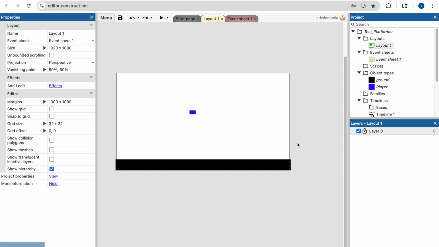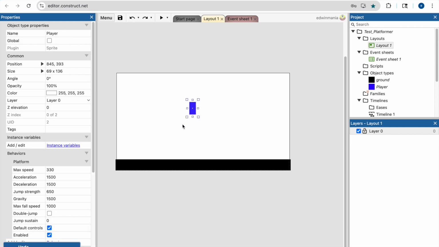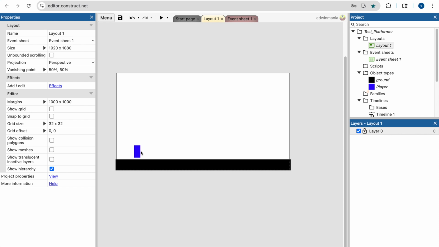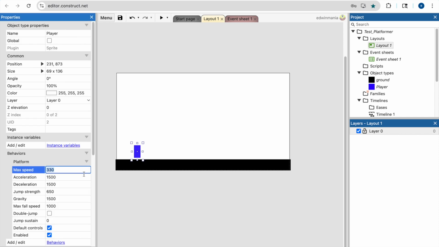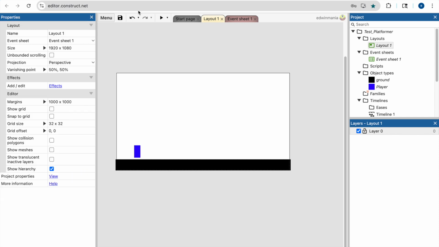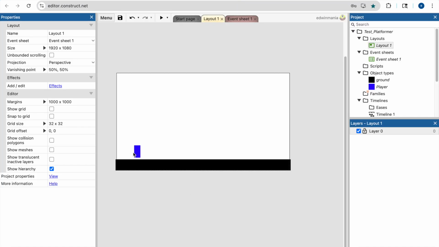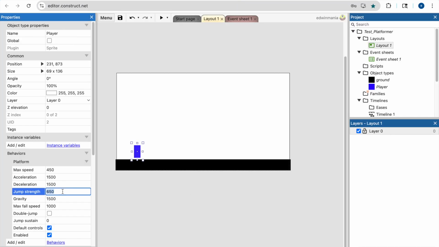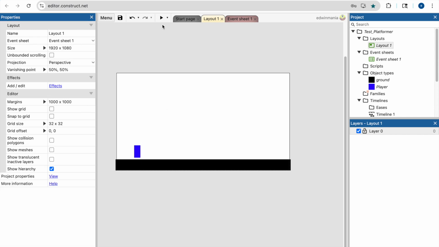And I'm going to Control Z that. I did 2 Control Z's. Let's put him down here. And we can just mess around with the speed. I'm going to make from 330, changing that to 450. Let's see what that's like. It's a little faster. His jump is a little bit low, I think, for that speed. So I'm going to increase this to, how about 850? Let's just see what that looks like. Okay, that's not too bad.